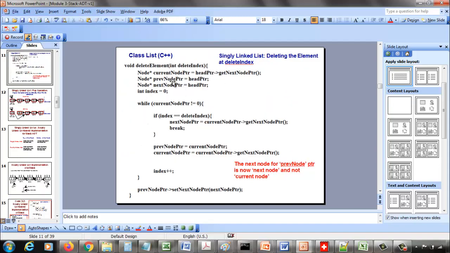now again this delete operation, in the case of a single linked list, we maintained for the list ADT 3 pointers: the current node pointer and previous node pointer as usual, and the next node pointer, also storing the address of the head node, and index is 0. Now the current node pointer is not null. If there's at least one node in the stack, yes, the current node pointer is not going to be null. So get inside the loop, and index equals delete index, which is 0.